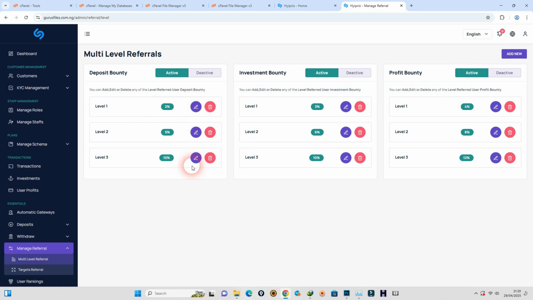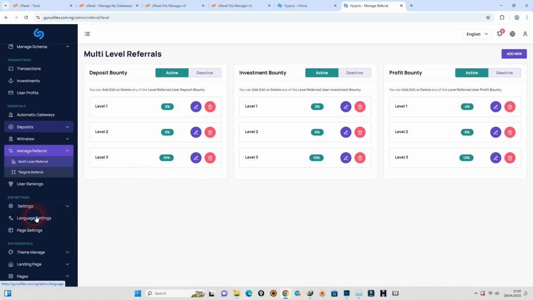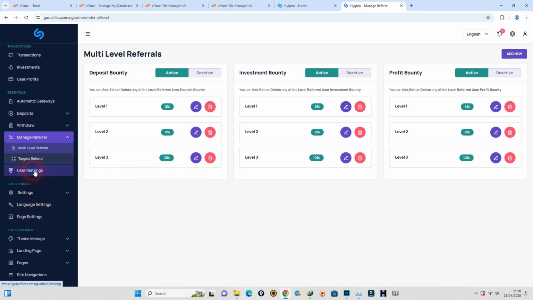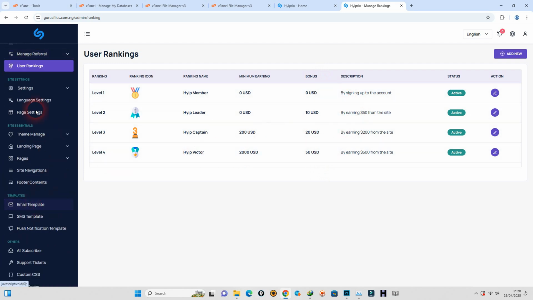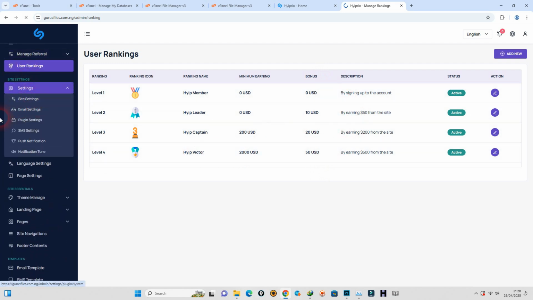Then the ranks. Users have ranks. You can see level 1, level 2, level 3, level 4, depending on how much the person has deposited and their earnings. You can see the minimum earning, a random bonus, and the description of the ranks. Then the settings. So you can change your logo here.